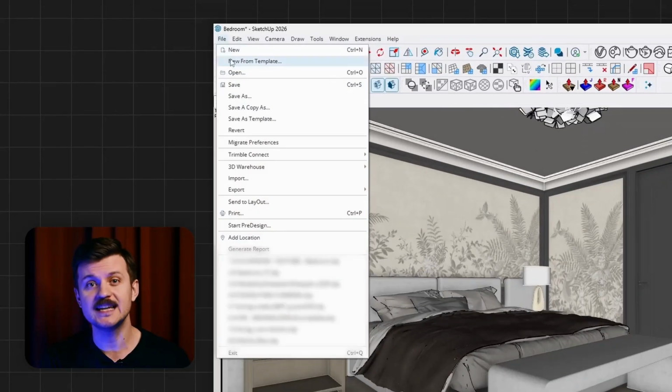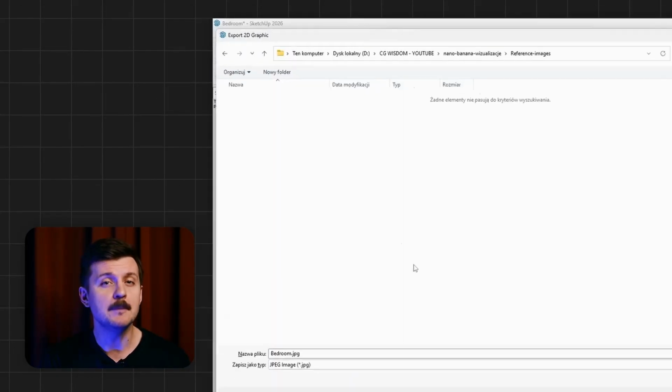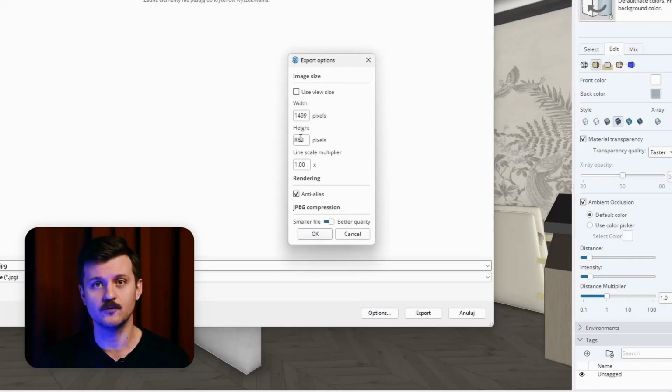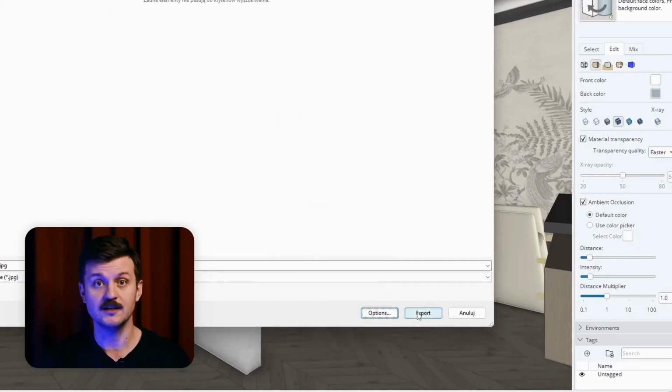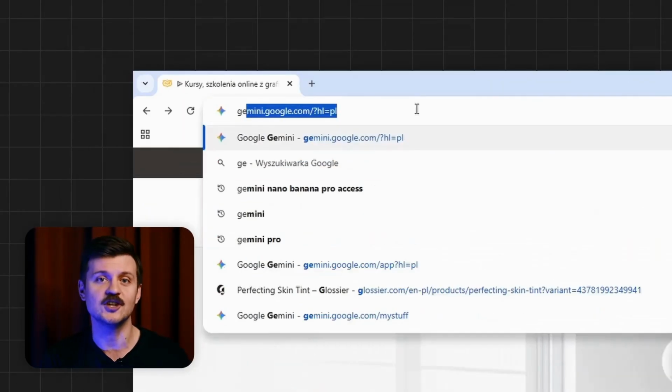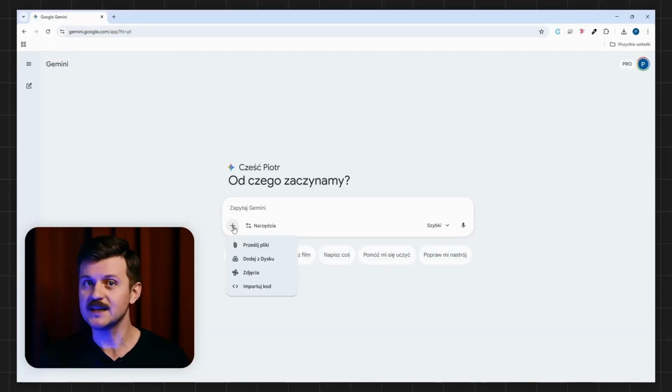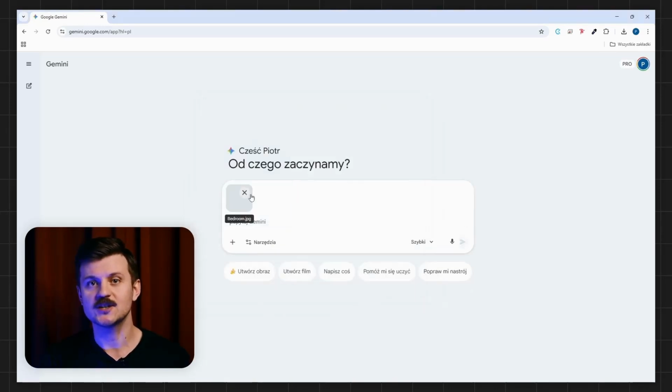All right, we've got it. I'm exporting the view through File, Export, 2D Graphic. It can be in JPEG format, but remember to set a higher resolution, at least 1440 pixels on the shorter side. A file prepared this way is a great start in the Gemini interface, so I'm going to gemini.google.com. I'm attaching the exported scene in JPEG format and typing a simple text instruction, which is a prompt. More on that in a moment.